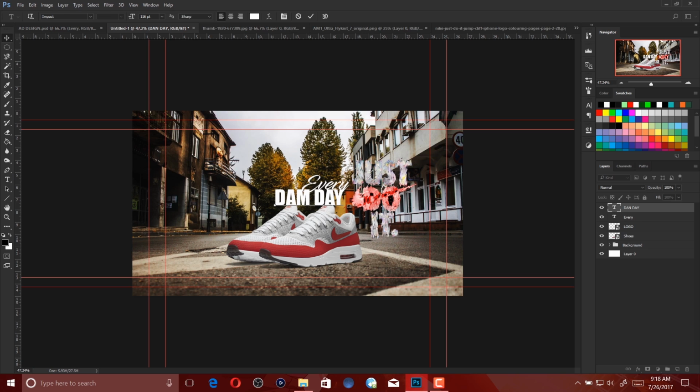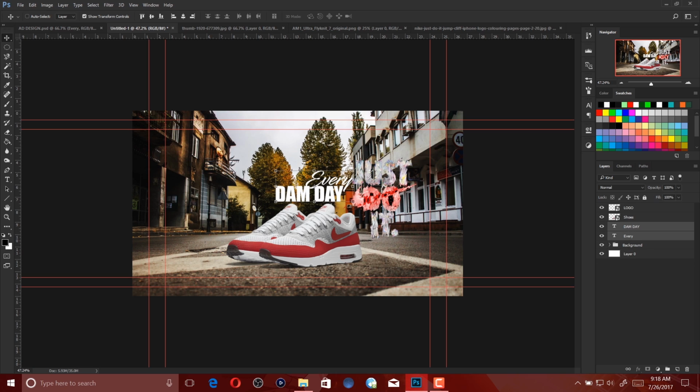Here we go. Then we put the "Every" on top. Just move it up a little bit to the right, and about right there. And we take our "Damn Day." Move it up a little bit, about the text, and about right there. Then you want to put it under the shoe. So now we're doing really good.